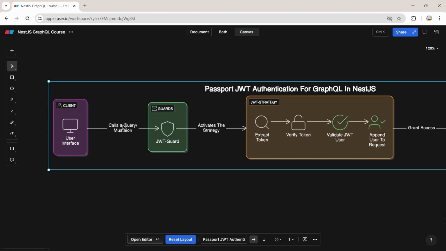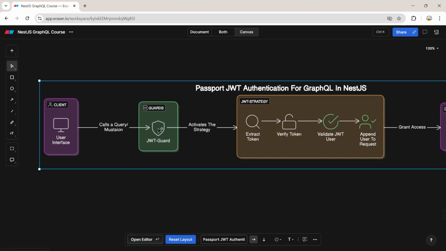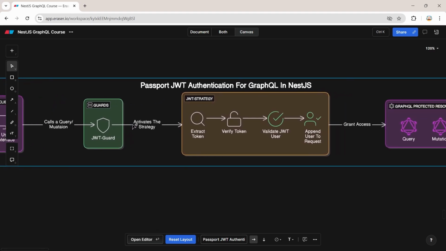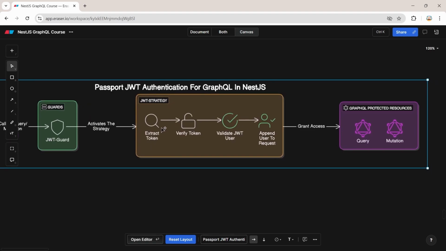The request of the client first goes through the JWT guard, and the JWT guard activates the JWT strategy of the passport. Then in the passport JWT strategy, we are going to extract the token out of the request object, and then we are going to verify the token with the same secret key that we have created that JWT. Also, we need to check if the JWT is expired or not. So if the JWT is valid, we are going to validate the JWT user.